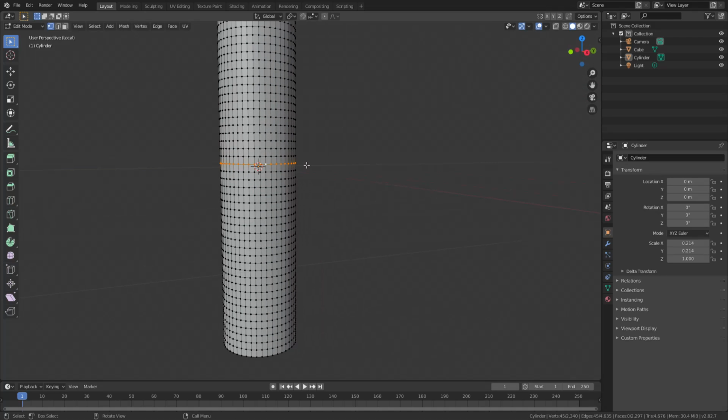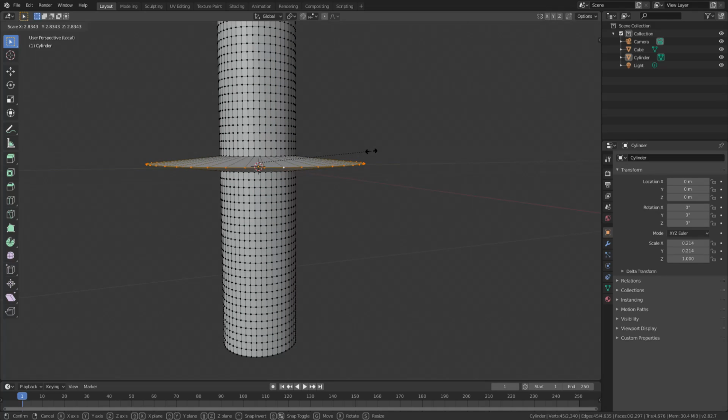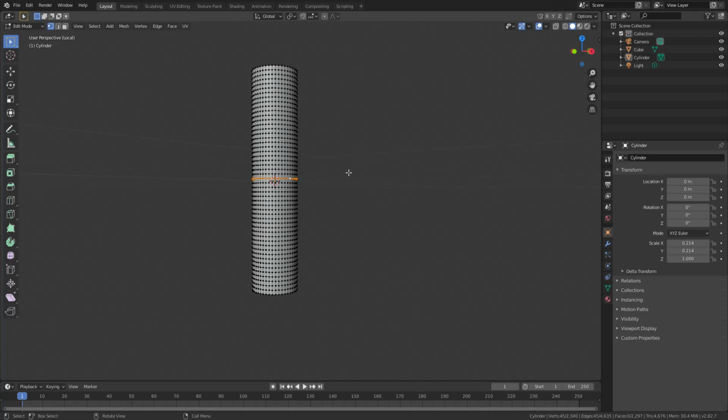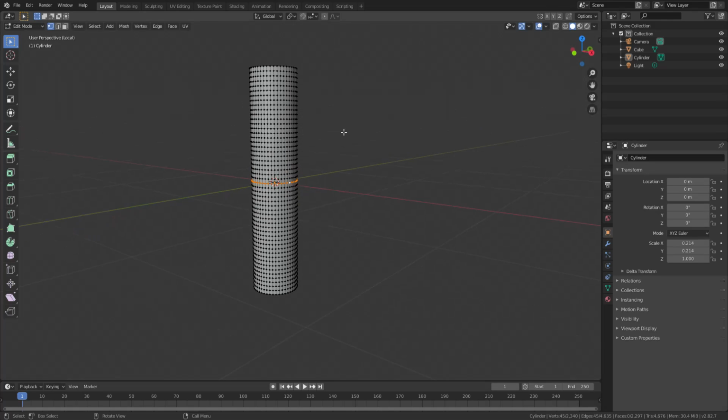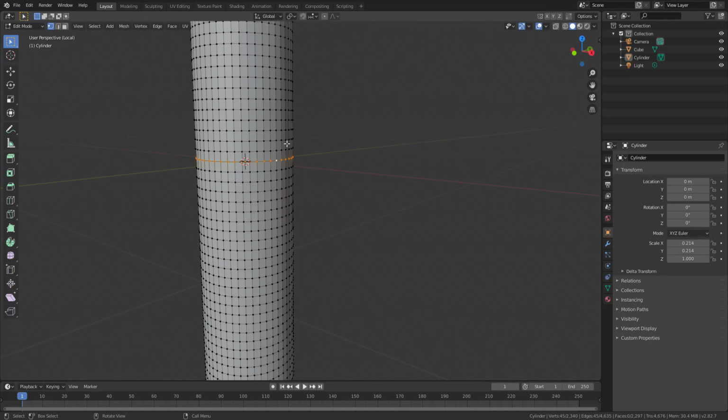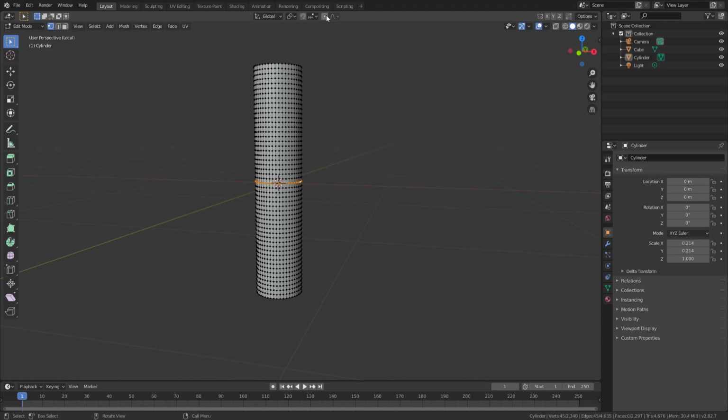So now we're going to scale. That's not what we want, is it? What I was trying to do is pull it out to make a nice smooth surface, but no. What's going on, you may be wondering?